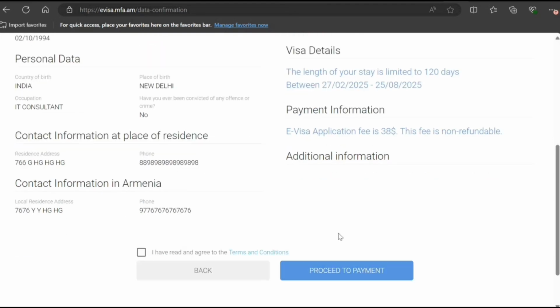So now next is to go for terms and conditions and proceed for payment. So that I'm definitely not gonna do. But you got an idea how to do this.